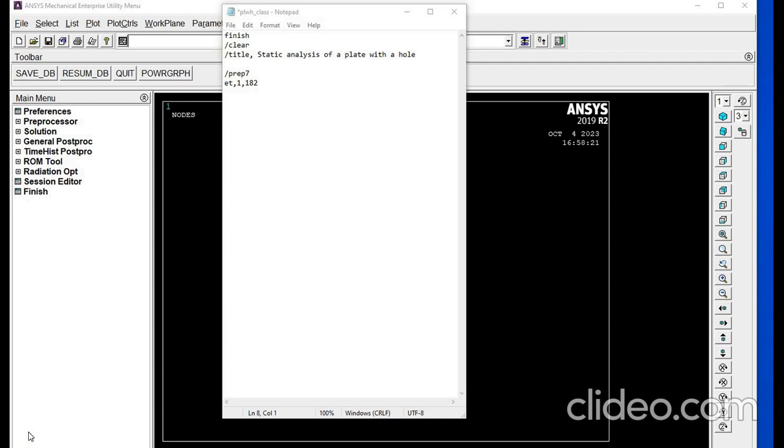Finish means any ongoing job will be stopped. Then clear, the workspace will be cleared, and then you give a title according to your requirement and preference. Then you are entering the preprocessor, and the name of the preprocessor is prep7.